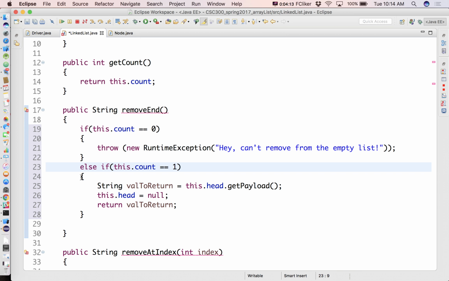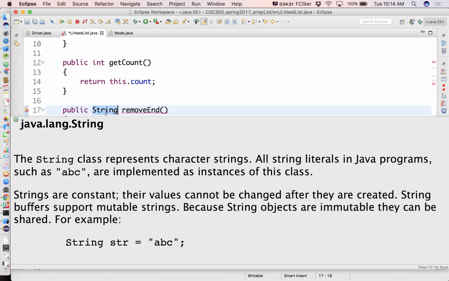All right, so if it's the one list, we're ultimately going to make head point nowhere, and we'll let automatic garbage collection go ahead and clean up that node that it used to point to. But we need to preserve its value before we do that so that we can ultimately return that value. And we've decided we're returning strings rather than nodes. So that's why we pulled the actual payload out of that node before we return it. Make sense? All right, so these are the two easy cases.